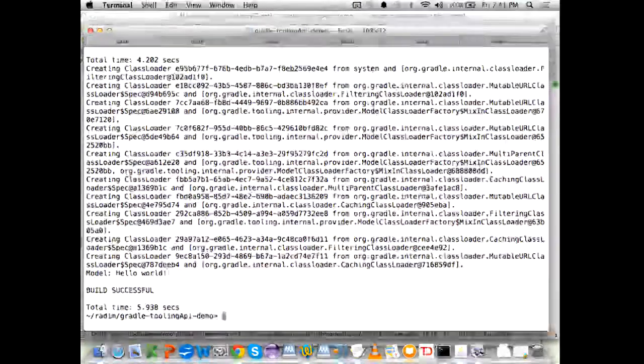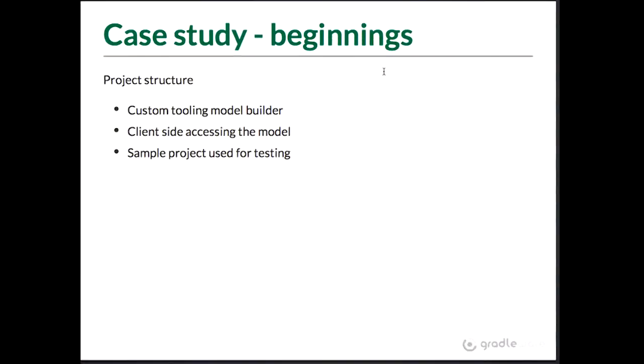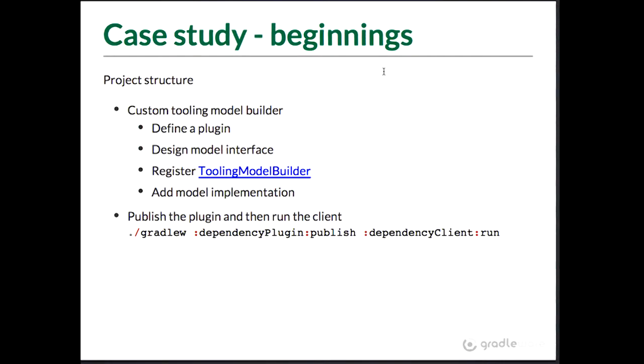At the end, we got our hello world, at least. So I will move a little bit forward. We went through these things. We defined a plugin, we designed a model interface, we registered our model builder, we added the implementation. Through those steps, publishing the dependencies plugin and running the client, we saw that, okay, now our client code was able to call that Gradle build and got the simplest model that we have.